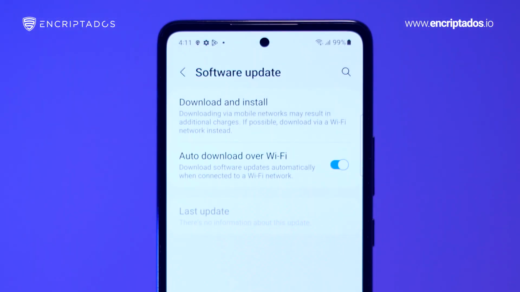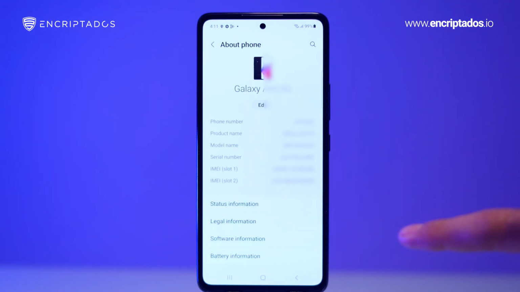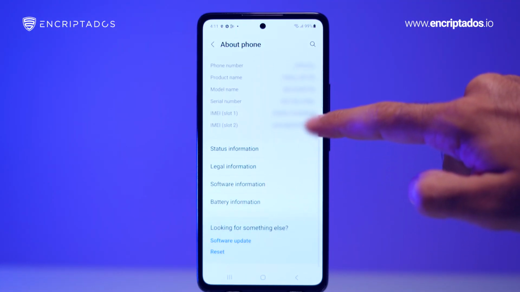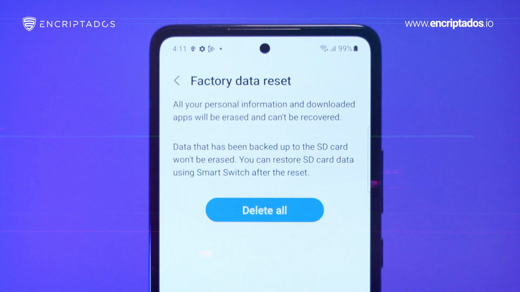Now we must see if the phone has any recent updates to its operating system and we must update it. If it is already updated, we will proceed to reset the phone to factory settings. Factory data reset.